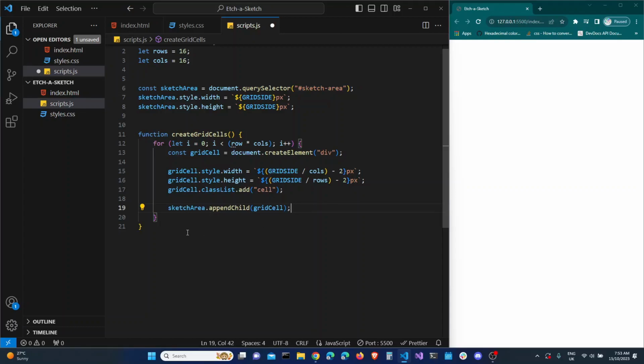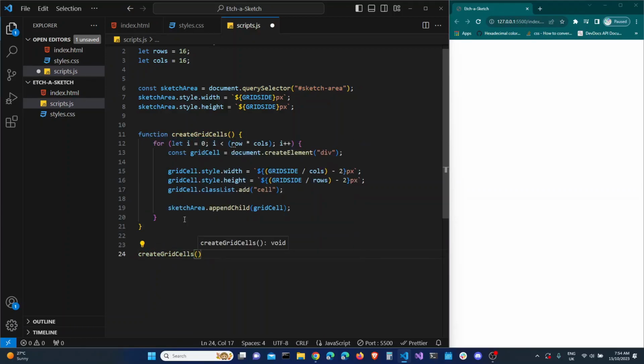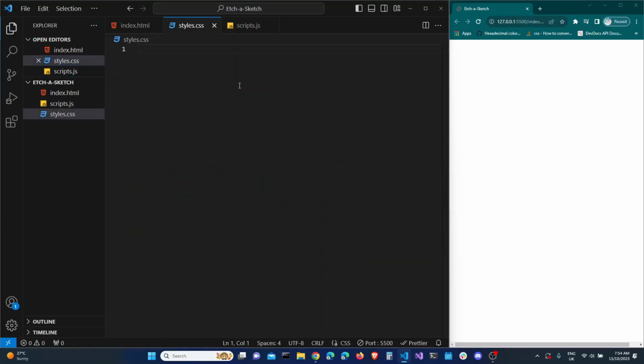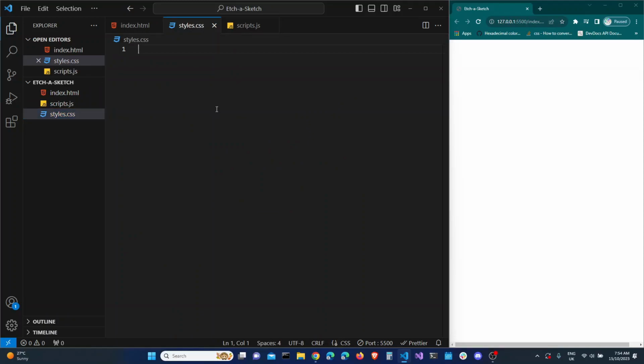Okay, then finally below here we need to actually call this function, so we can just say create grid cells. Now we just call this function. Let's save this, and then let's move on to our styles.css so that we can create some styling and also create that cell class which we are adding over here. Okay, so let's get there.